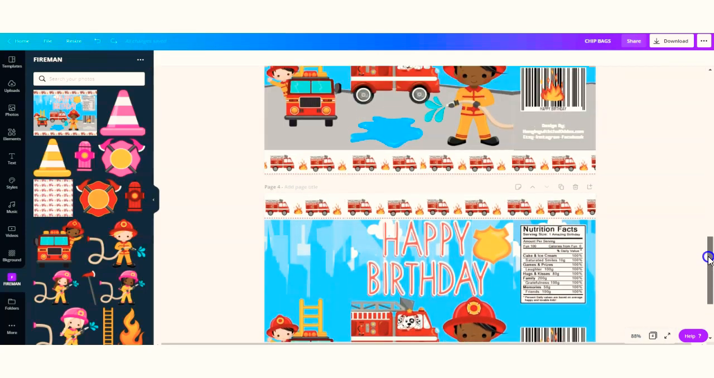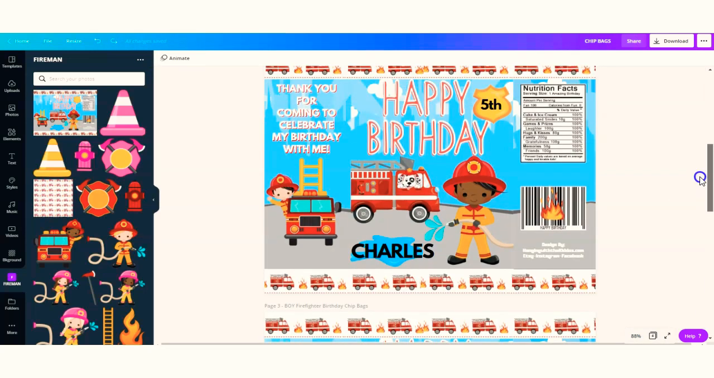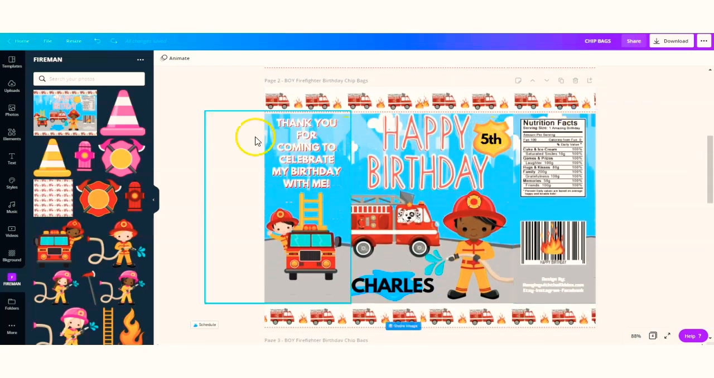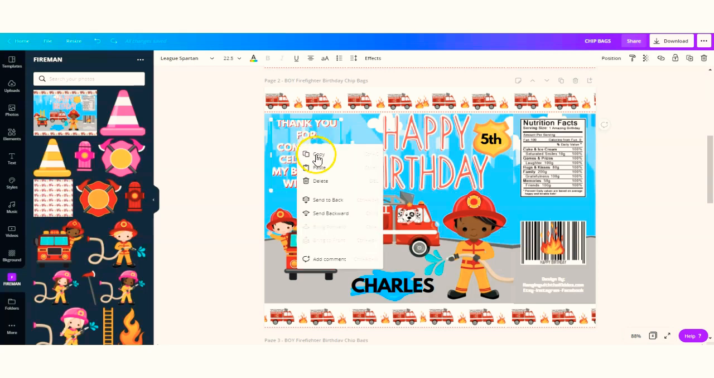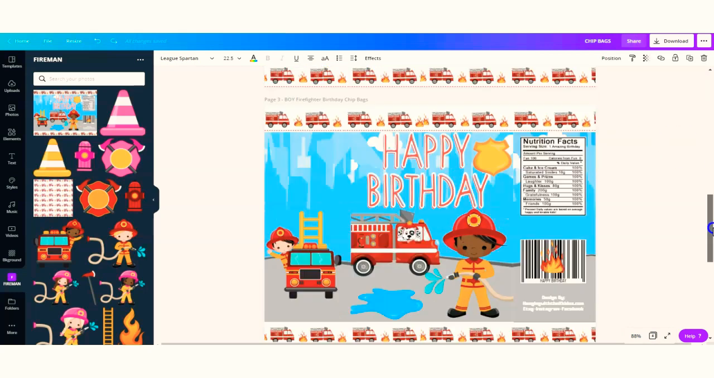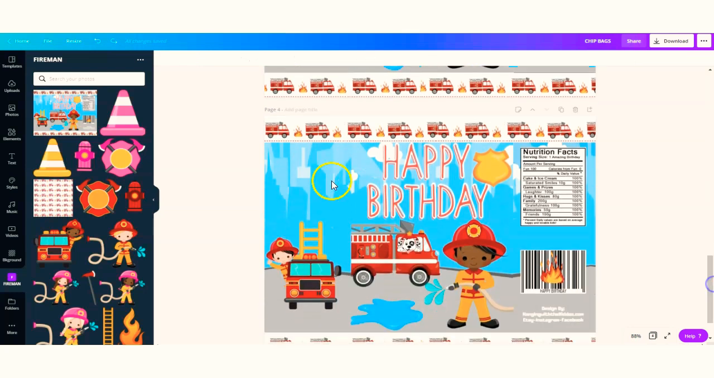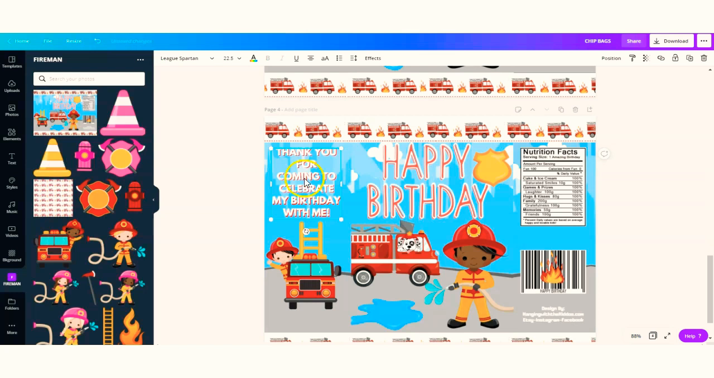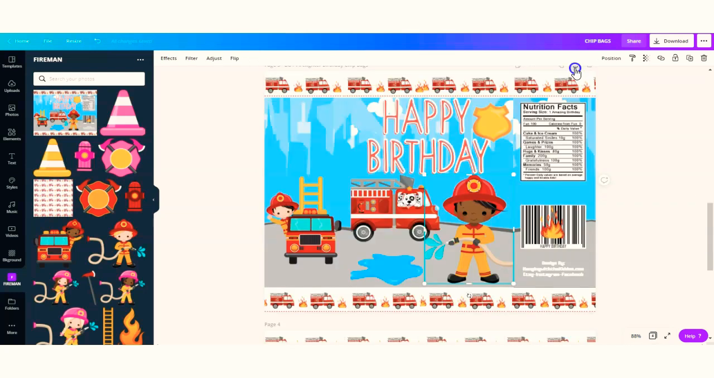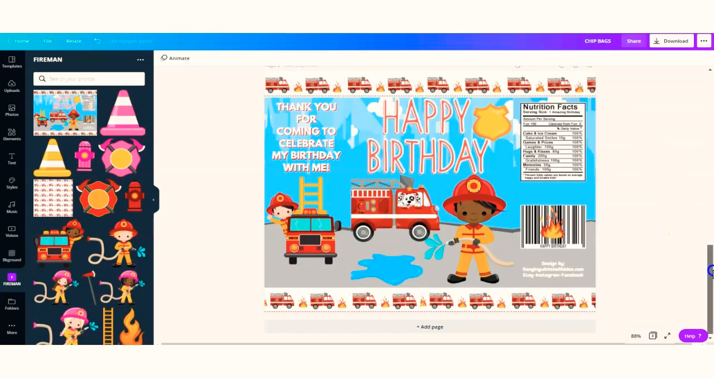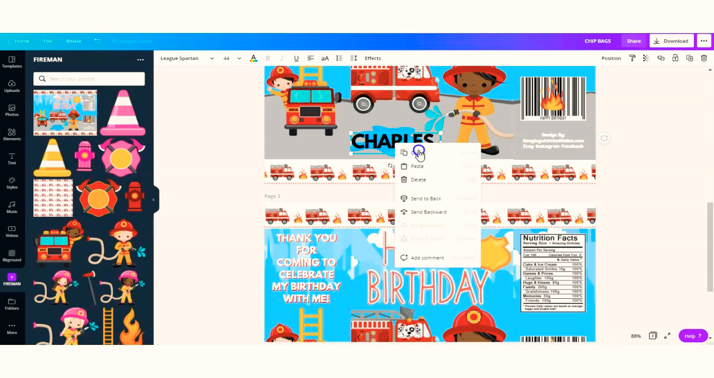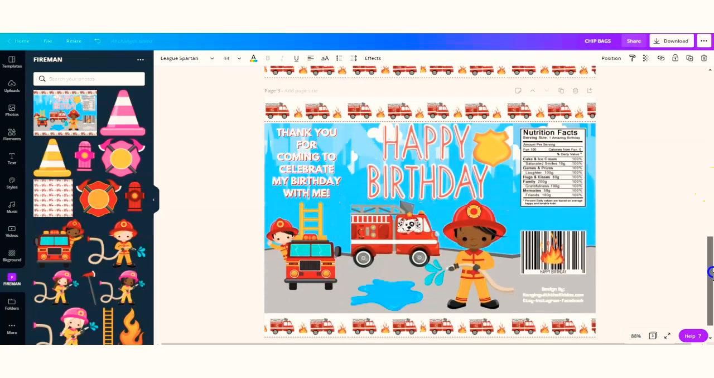Next, I just want to scroll back up to the original design where I have my text at, just here. And I just want to copy the text. I'm going to copy and I'm going to paste it back in place. We can delete this page so we won't confuse ourselves here. So I'm going to go up and I want to copy this text and I want to put it back in place.